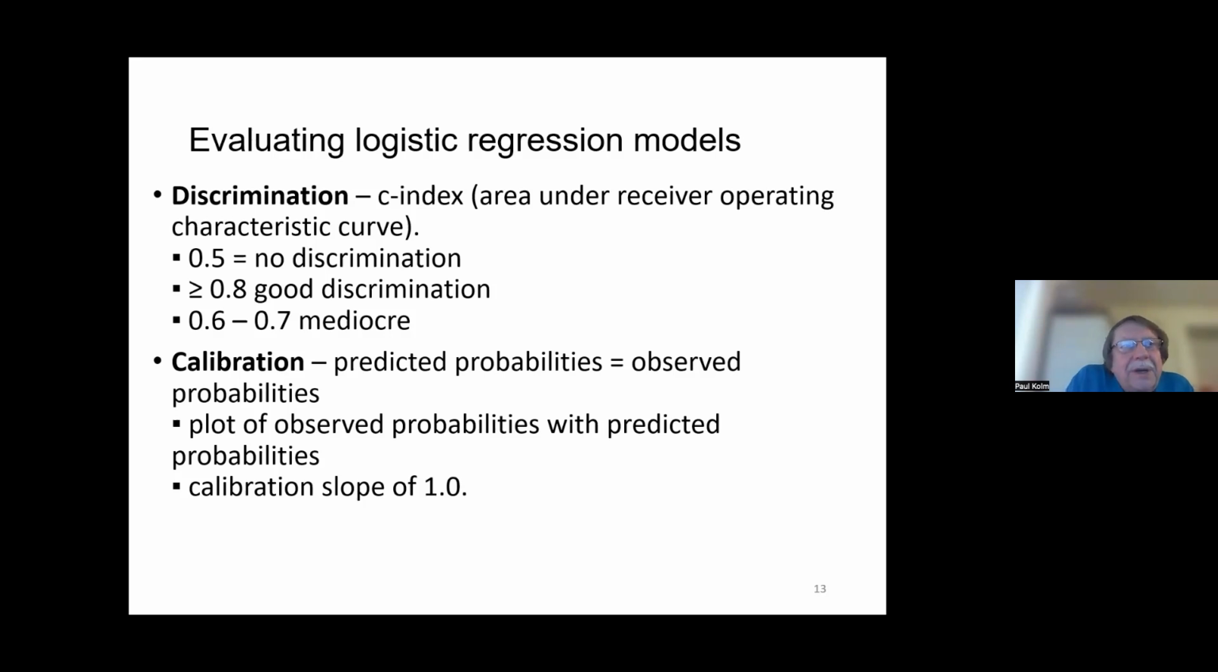The other thing that we need to look at in relationship to how well our model predicts is what's called calibration. By calibration, we mean, do the predicted probabilities equal the observed probabilities of the event? Obviously, we want them to be a good fit. That is, the predicted probabilities are pretty much equal to the observed probabilities.